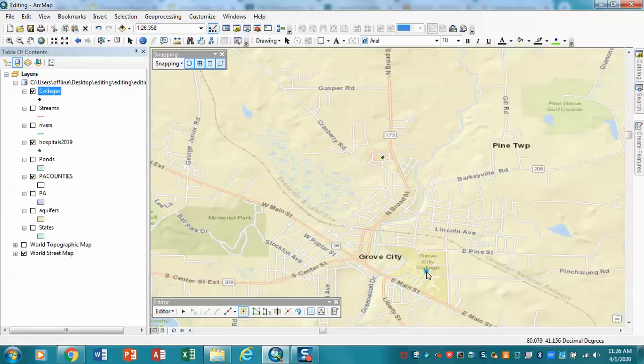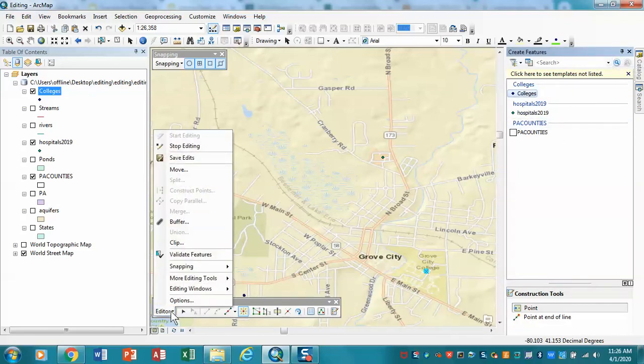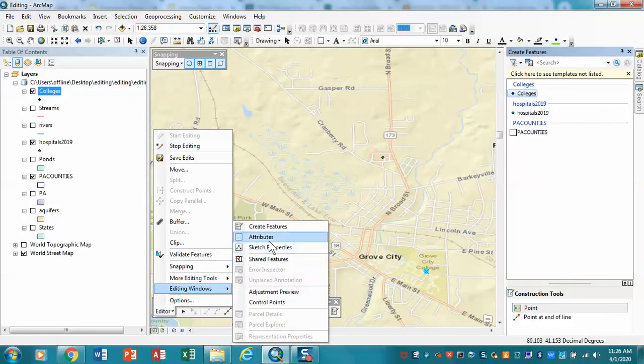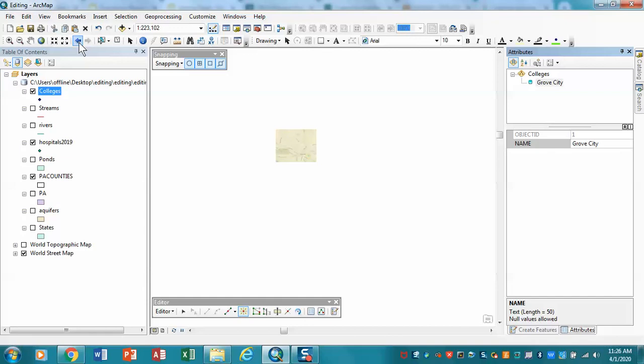And now what I can do also, and I'm going to pin this so it stays open, is go into my editing windows and attributes. That opens up the attribute fields for that feature class, and what I'm going to do here is go into name, and put in Grove City. Okay, once you've done that, hit enter, and now I'm going to zoom back out. I'm going to use my back to previous extent.